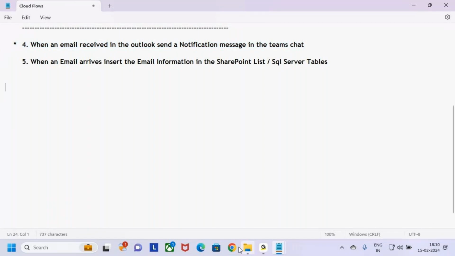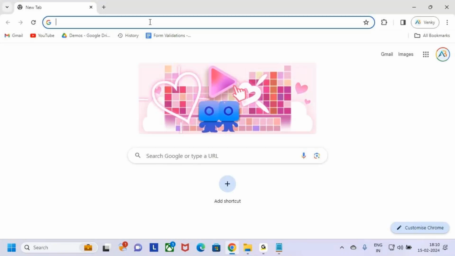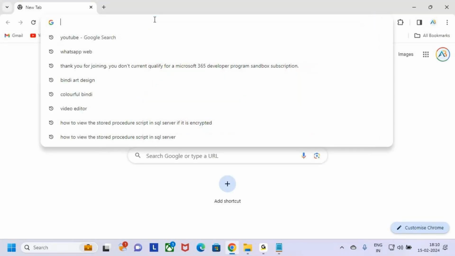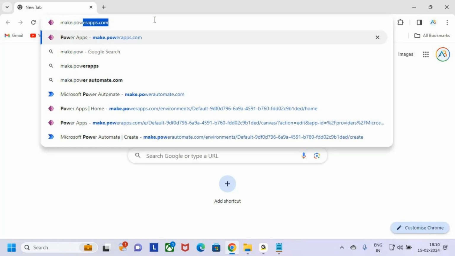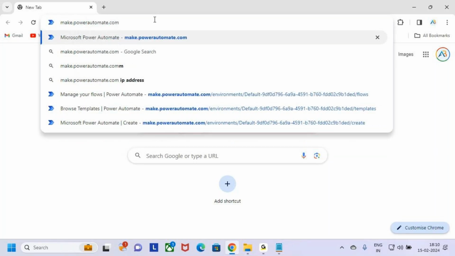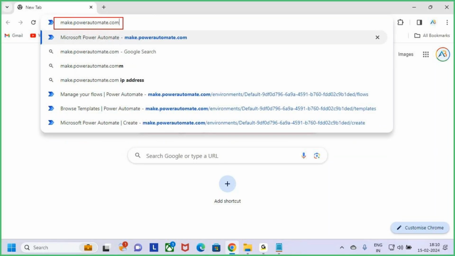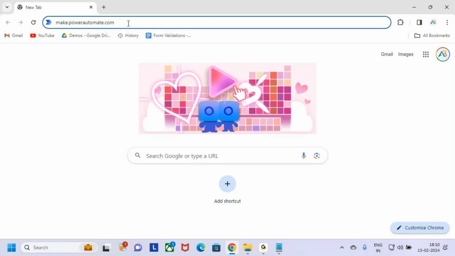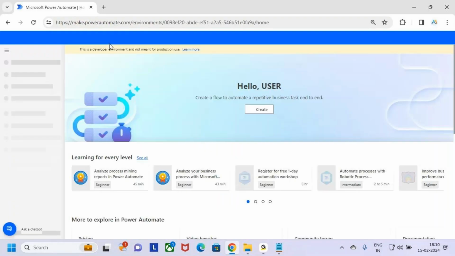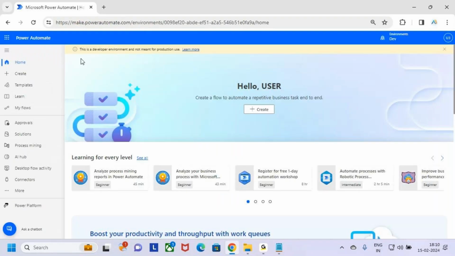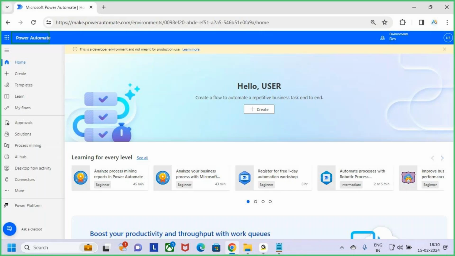So let me open Power Automate first. Type here make.powerautomate.com. You can directly use the web URL. What's that web URL? make.powerautomate.com. Just click on the enter button. When I click on enter, see, it is opening the Power Automate application.